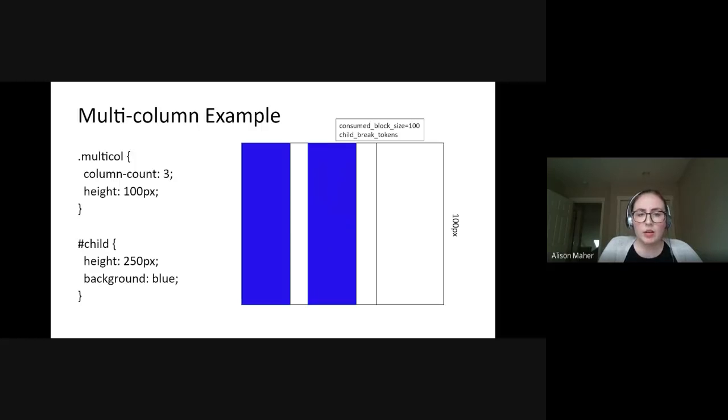So we'll begin layout again, but we hit another boundary. So we need to create a new break token. And this time, we've consumed 200 pixels in block size, so we'll update the break token to reflect this. Similarly, we'll pass the break token to the third column, and based on our consumed block size, we know that we have 50 more pixels to lay out.